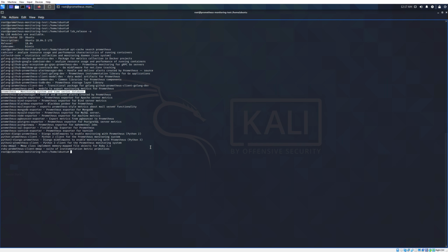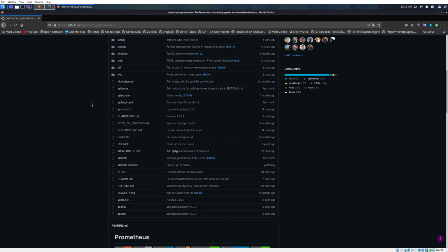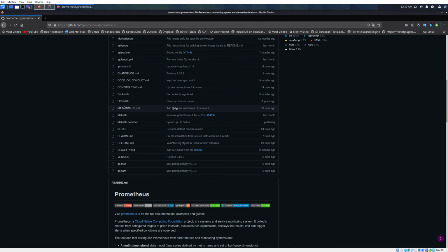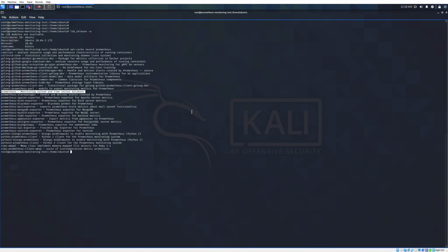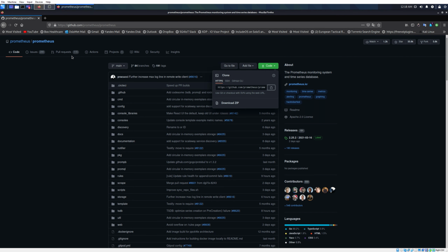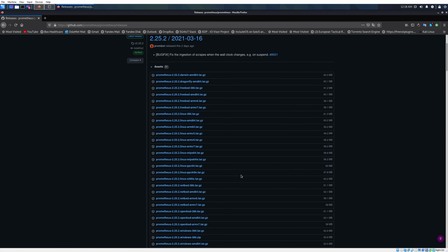There is another way. You can do this directly from the repository. I can show you that as well. Let's go to Prometheus, and what you need to do is download this. Let's go to releases. You have a couple of different releases, so don't mess up, because you need to download the exact thing for your architecture.